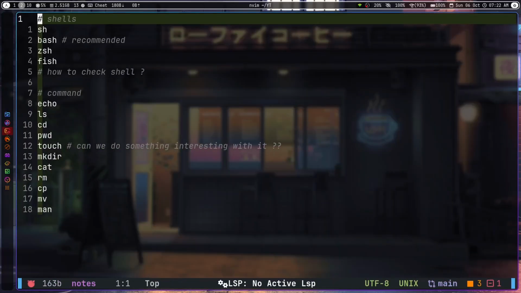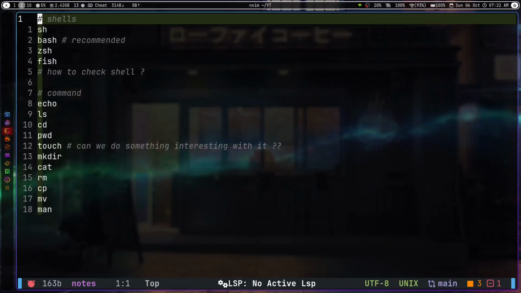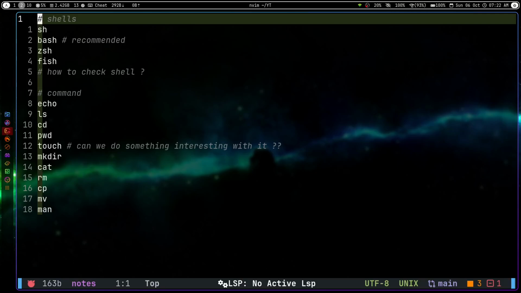So here what you are seeing is some of the commands that we are going to learn today. Before starting with Linux commands, you should know about shells.